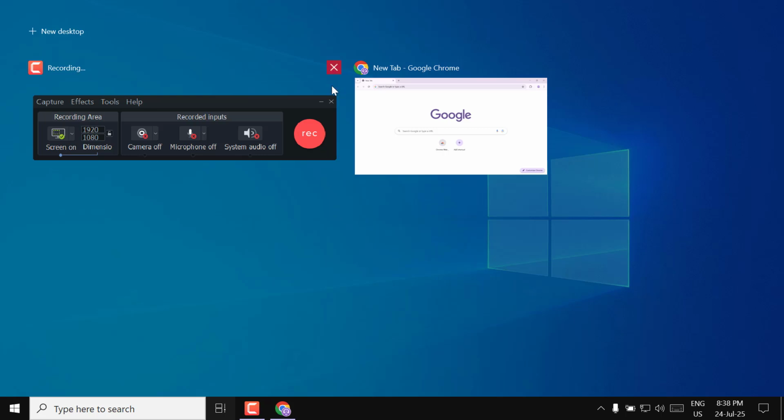Thanks for watching. Now you can easily switch between tasks using the Task View button.